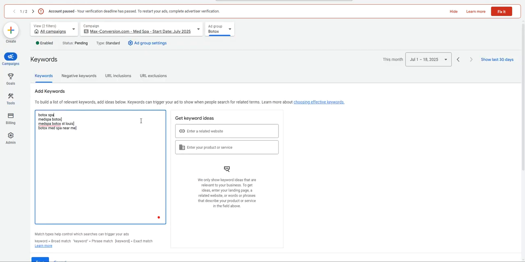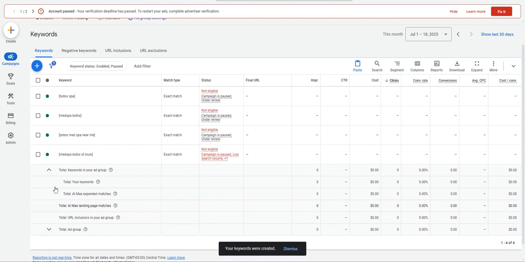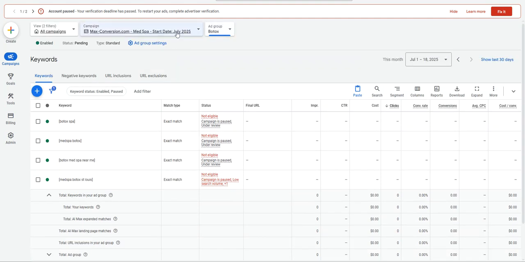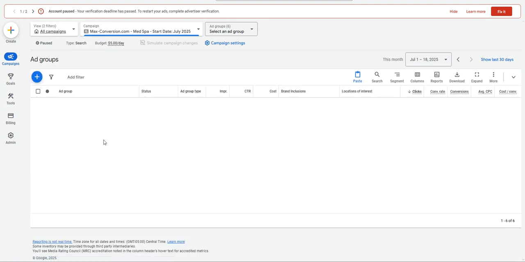Now remember to make all these exact match. We don't want to be running any broad match. We want to keep it really, really controlled and what we know how to do, and we don't want anything outside of our control. So next, we're just going to go down every single ad group and do the same exact thing.